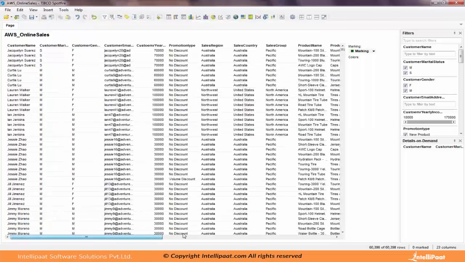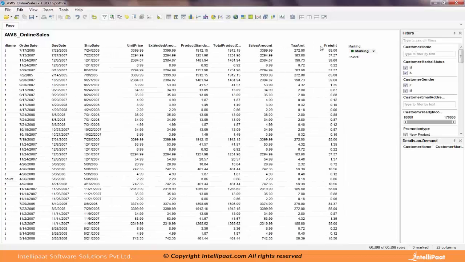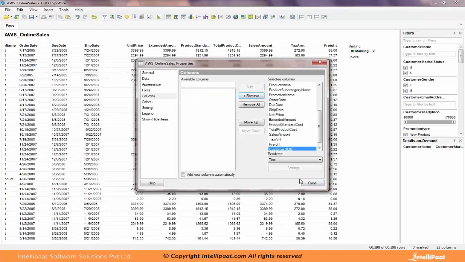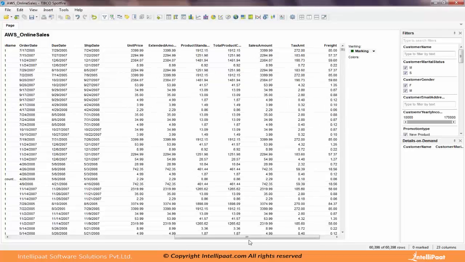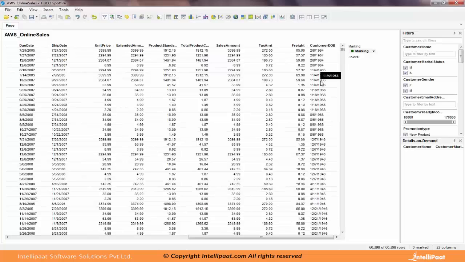Okay. See that column now? It makes sense. So these are some of the common types of issues you will be facing while loading data. It's not always smooth that you get everything as is from the file into Spotfire, but you can still do workarounds like this.